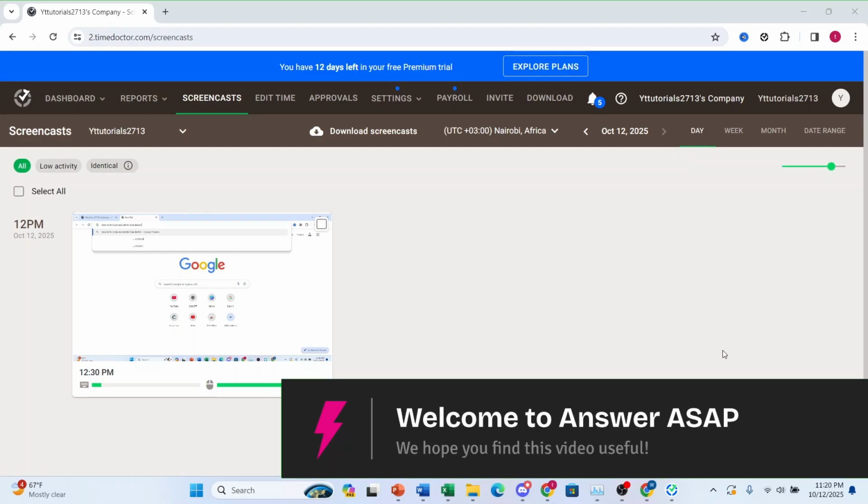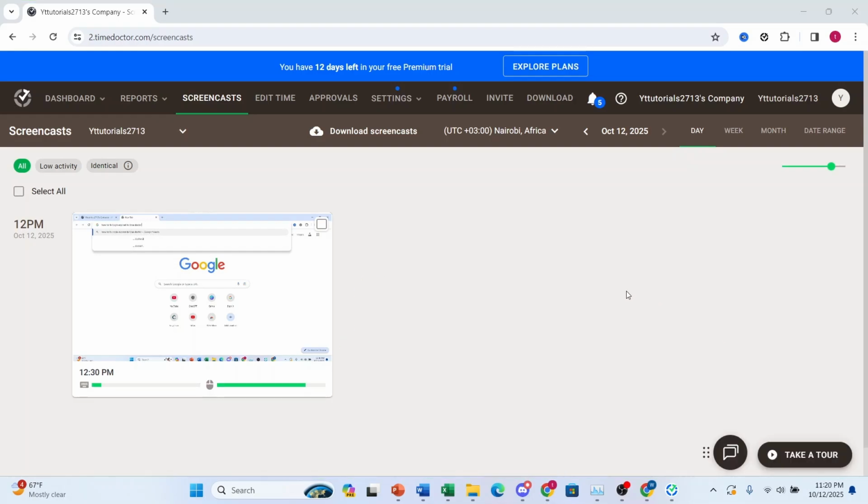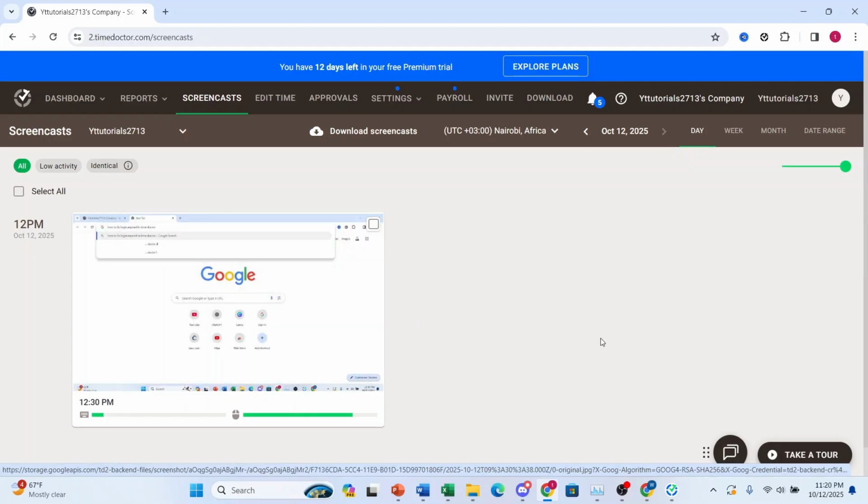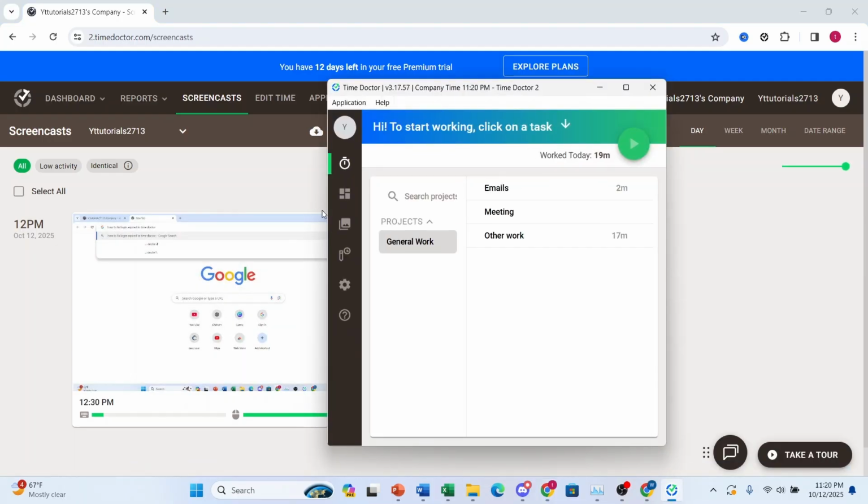Hey guys, in this video I'll show you how to change screenshot interval in Time Doctor. So here I have an example of a screenshot that's taken while they are working.